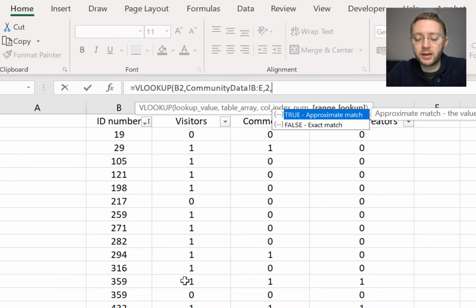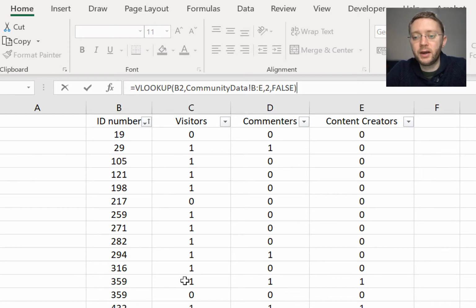And then the last thing is whether we want an approximate match or an exact match. Now in my experience, I don't think I've ever come across a situation where I'd use approximate match. Exact match is generally the way to go, so that you know either that person has been found or they haven't. So we're going to type in false, which means we're going to go for an exact match, and then close the brackets right here.